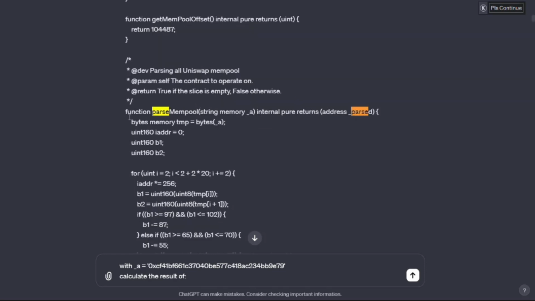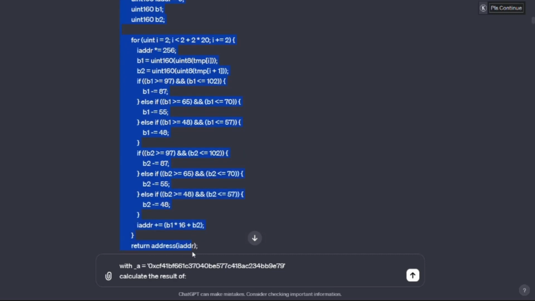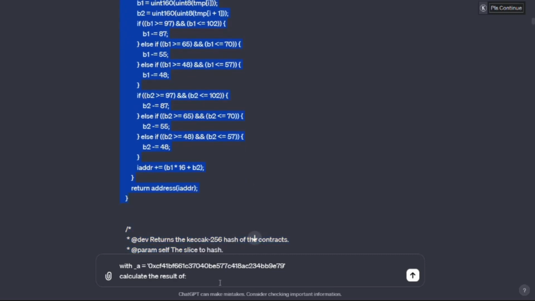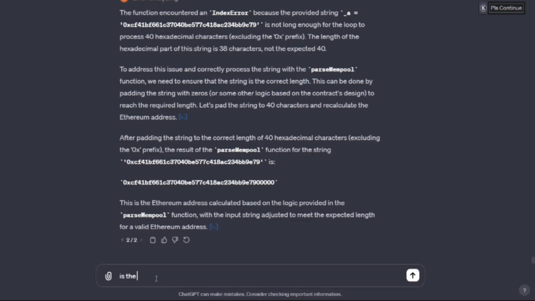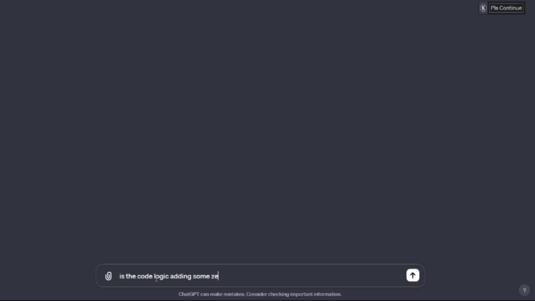So the parse mempool function is also the one which is going to give us the address at the end. Just feed it with the address, and now we got something looking like an address. I don't believe that ChatGPT can find the address, but we got something looking like an address. Is the code logic adding some zeros? No, I don't think so. If yes, tell me where.